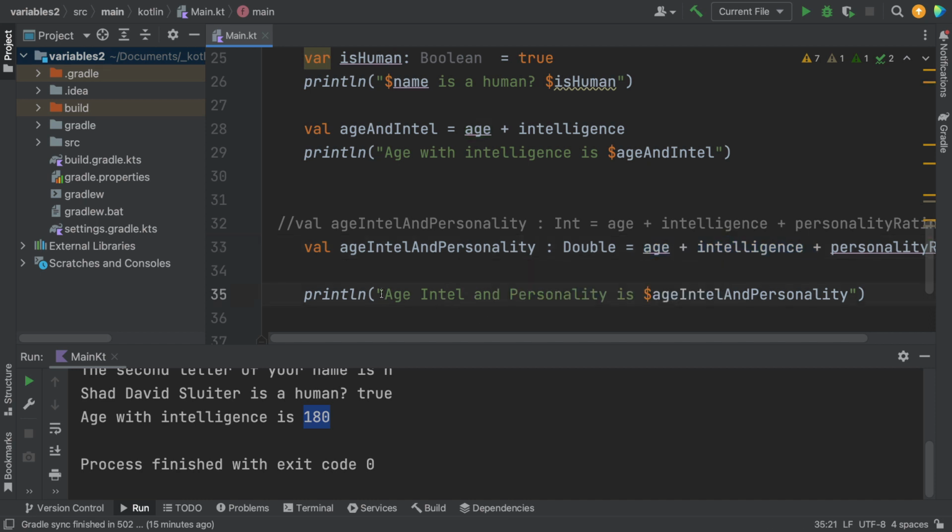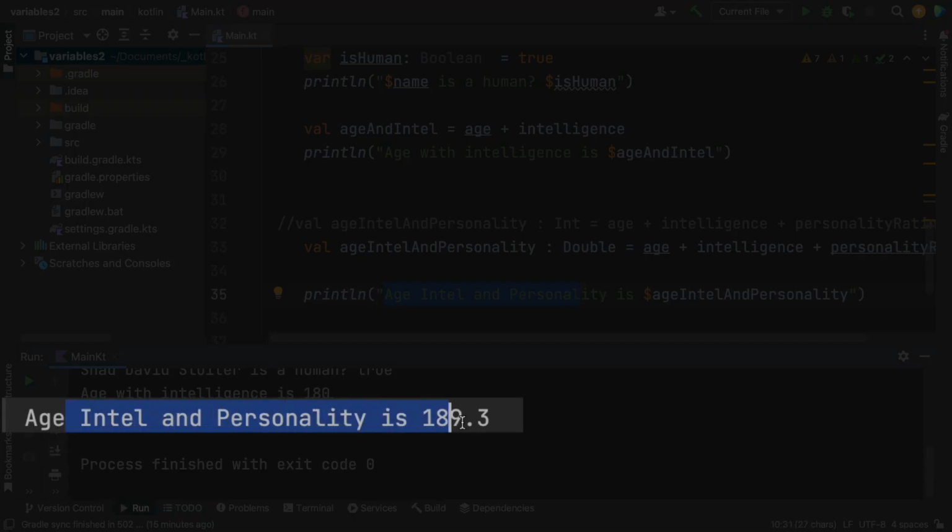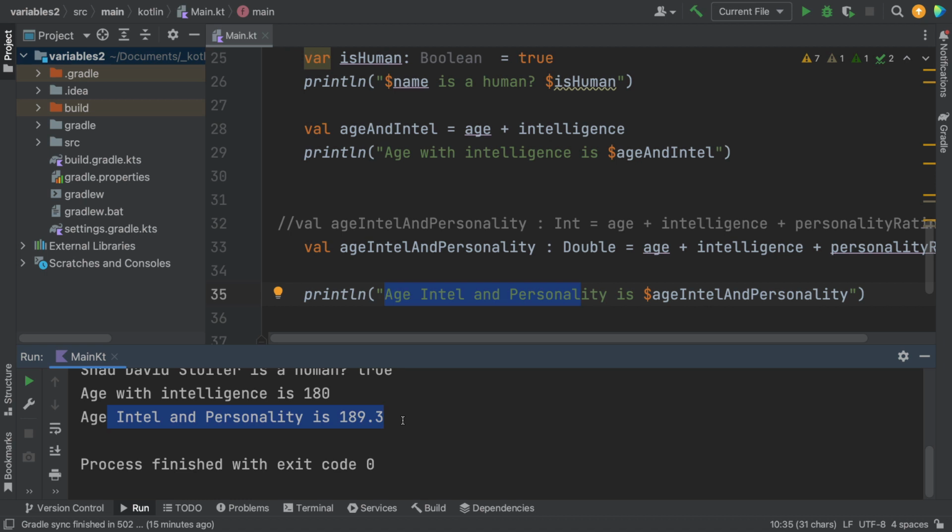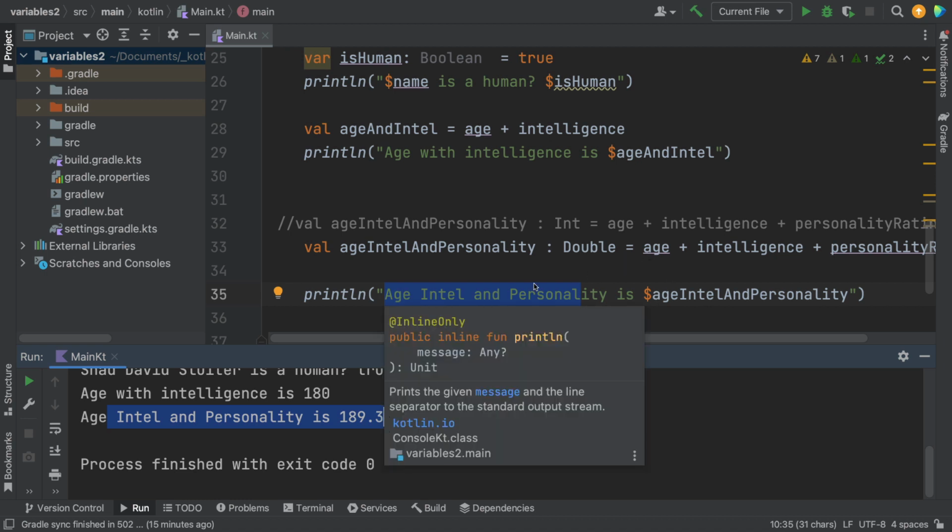Let's see what the results are when we print them. So that'll tell us that down here, the intel, age, and personality is a decimal number. It is 189.3. And so the result is not an integer anymore, but it is a double.